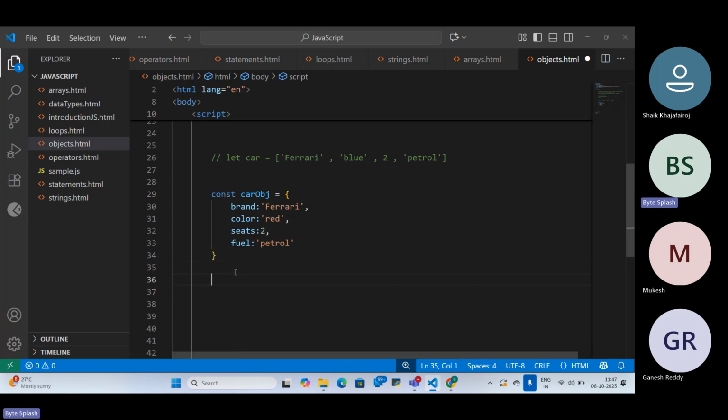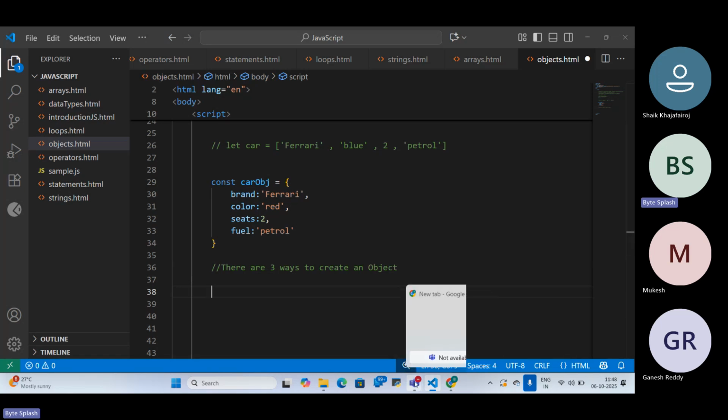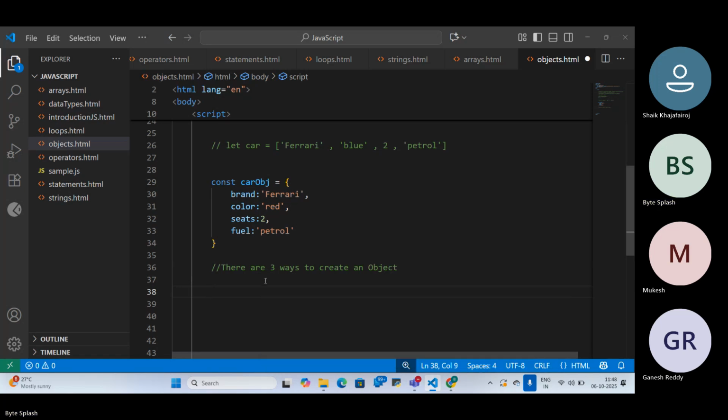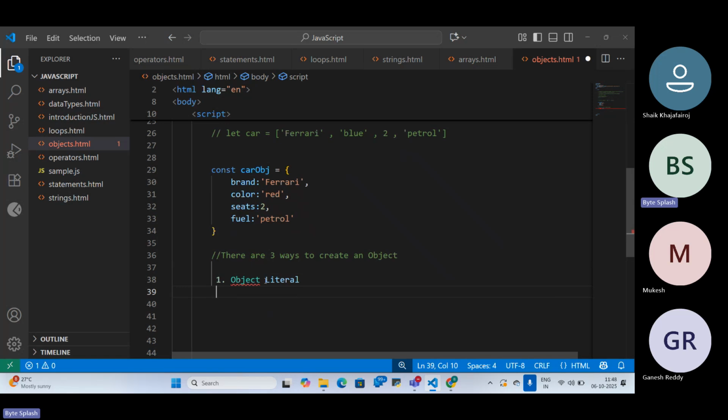Okay, so then again, there will be two or three ways to create an object. So to create an array, how many ways? To create an array, how many ways? Two ways: string or array literal.